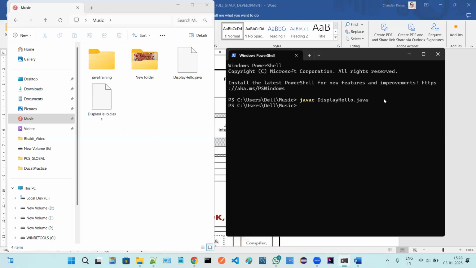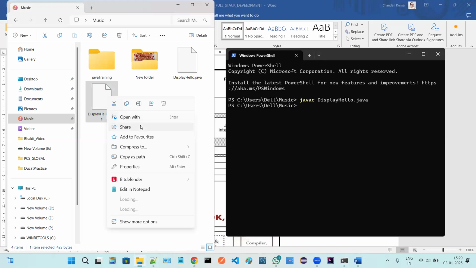in the left side. Just see. Are you able to see over here? See, display hello .class. The .class file got generated over here. Correct. Now, if we want, we can read this one also. How can we read it? We'll open it.